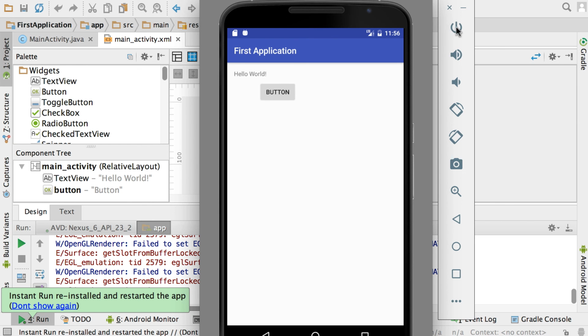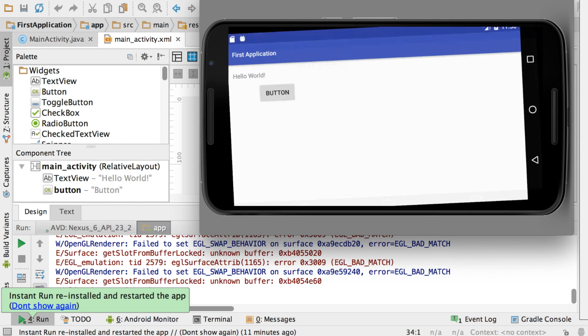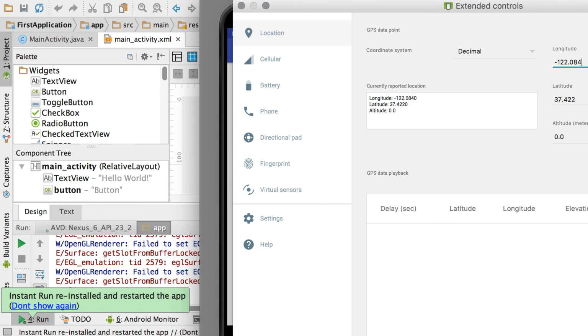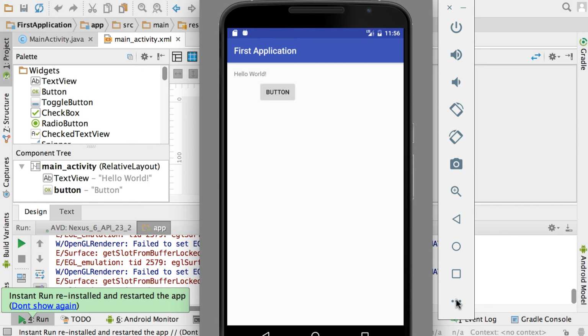So on the right hand side, you can see there's a power button, there's some volume controls. You can switch the orientation of your phone. You can also use a camera. If you've got a webcam, you can connect it to the virtual device. There's zoom controls, and there's the 3 hardware buttons and some others, and you can also set location and stuff like that. So you can go and play around with it.